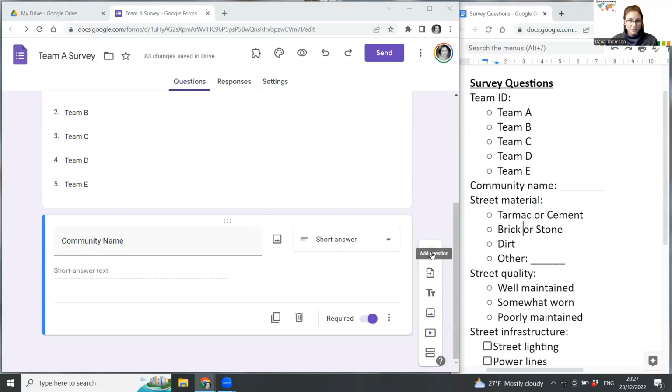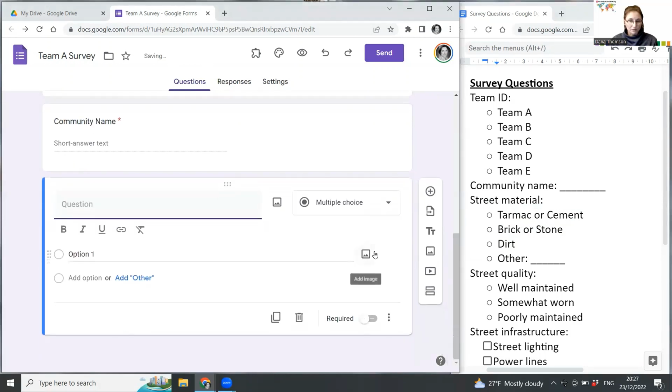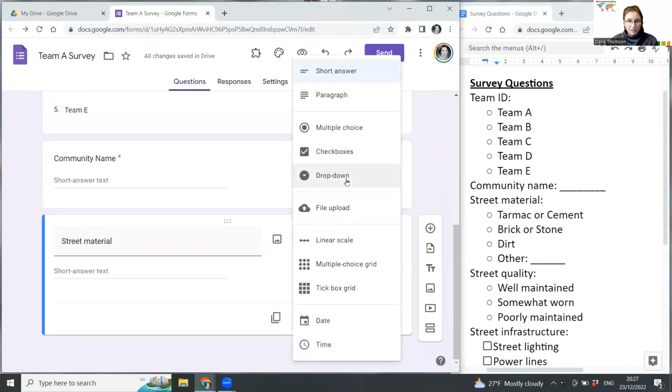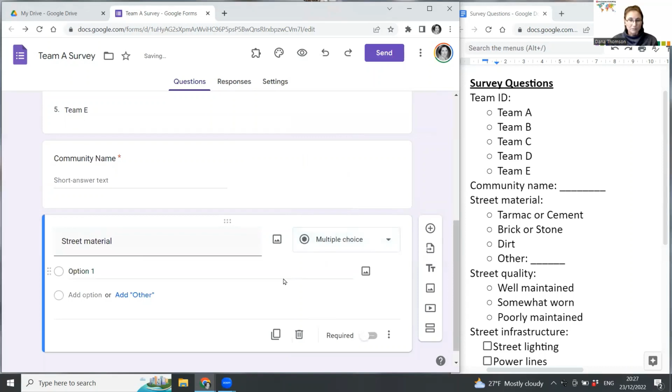Let's add a new question. Scroll down. We're going to format this one as a multiple choice so that we have to pick one of these bubbles. And it's by default already set up that way. Let's put in street material. And we accidentally changed it, put it back to multiple choice.